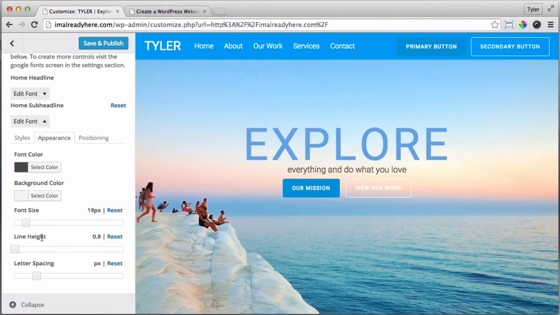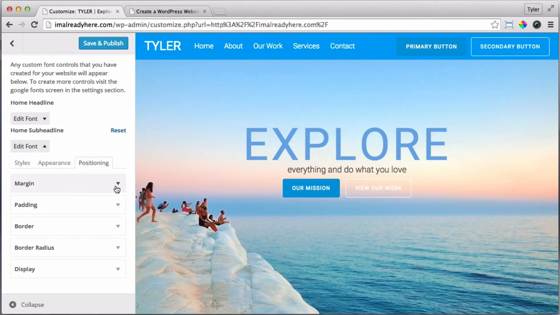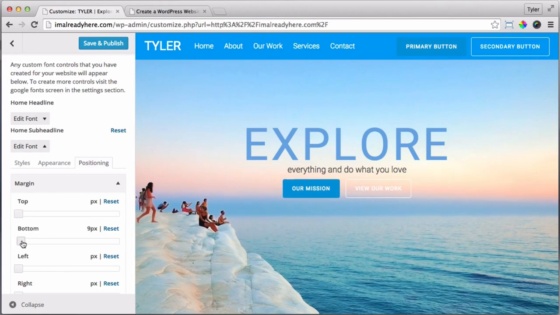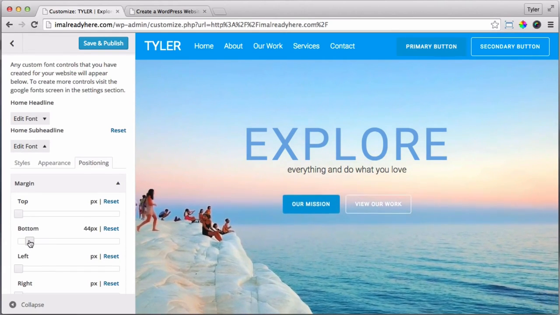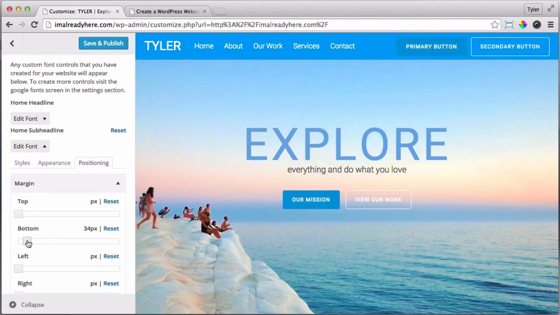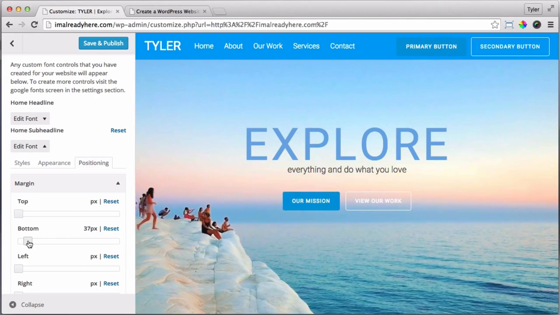Doesn't really matter. And we want this to have a little more space in between the buttons. It looks a little cramped. So let's go to positioning, and for the margin, let's do a bottom margin of like 37 pixels. All right, so now it's looking really good. So let's go ahead and save that. And let's exit out of here.